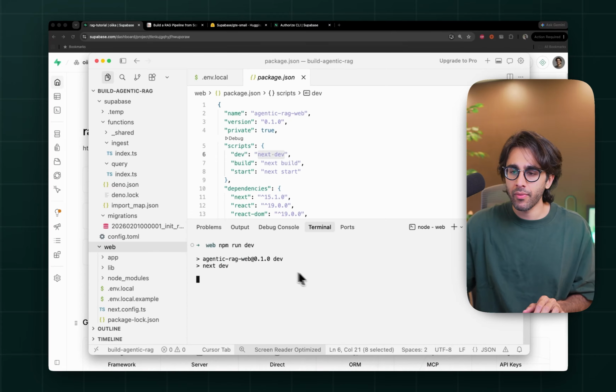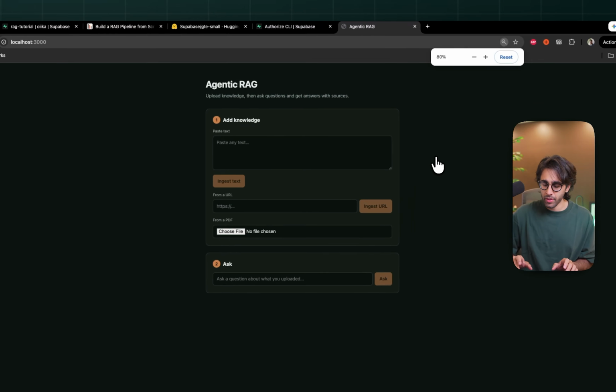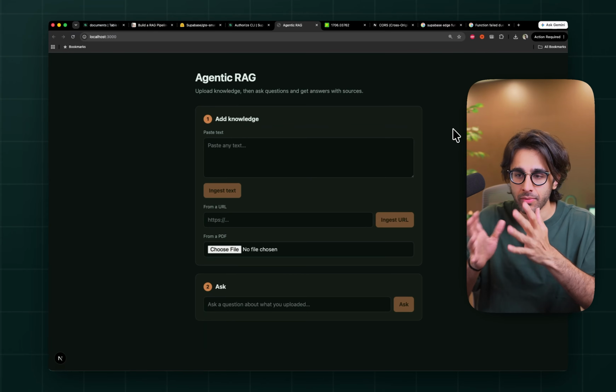We'll do npm run dev, and give it a moment. Just like that, we have localhost 3000 pop up. We can go ahead and open this. Very simple web page. You can either paste text from a URL or a PDF.